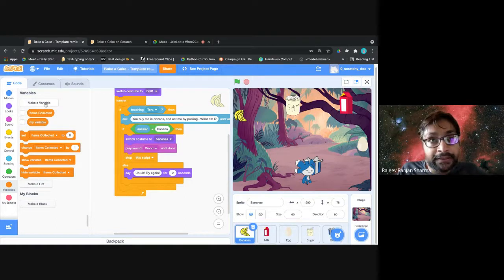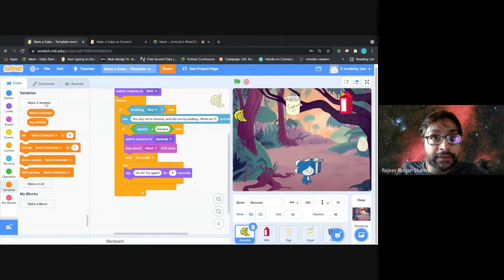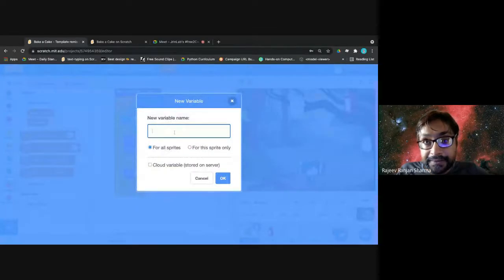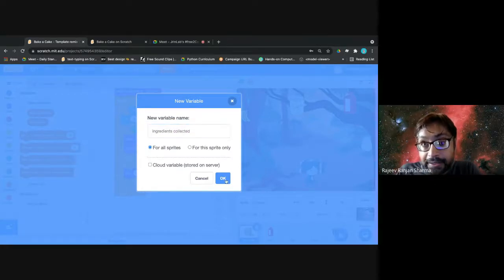If you want, we can create a new variable. To create a new variable, we click on this, make a variable, and we say ingredients collected. We can write whatever name we want. Instead of this, we can also call it Rajiv, but that doesn't make any sense. You are not collecting Rajiv, right? You are collecting ingredients. So that's why we write ingredients collected, and then okay.